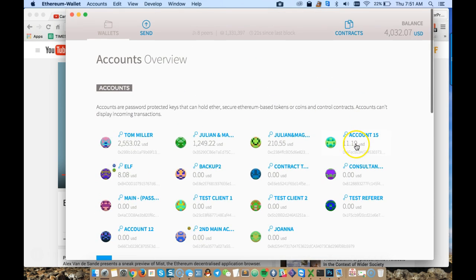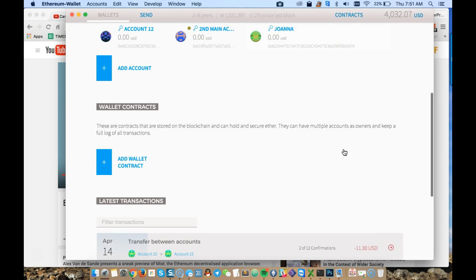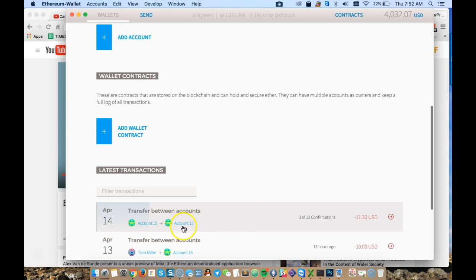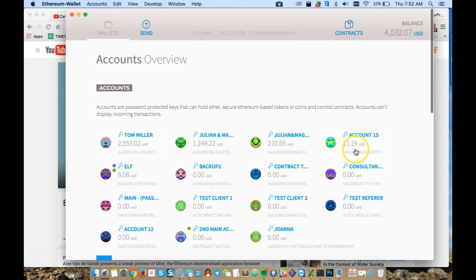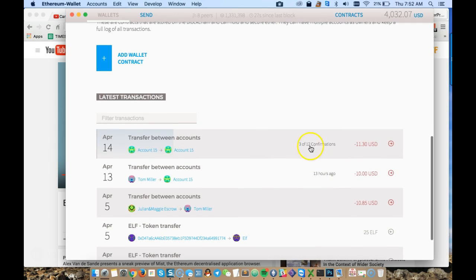We've had two confirmations. Not sure what happened then, but something happened. Oh, I sent it from account 15 to account 15. All right, so that makes sense. So that's why that didn't happen. I didn't actually get the right account, so I sent it to my own account. So I've got to wait for those confirmations to happen.